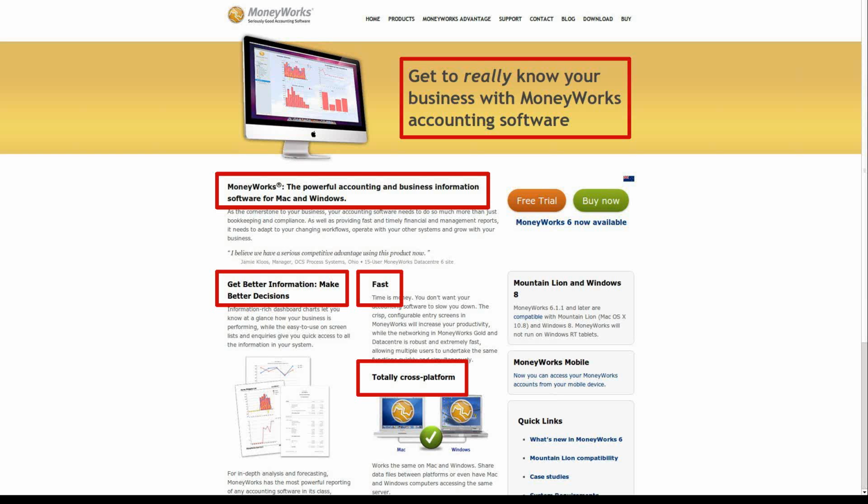Well, I can see that it's powerful accounting and business information software. I can see that I can get better information and make better decisions. I can see that it's fast, and I can see that it's totally cross-platform. None of these are suggesting simple. In fact, they're kind of moving me towards the notion of complex. It seems to be a package designed for people who know a bit about accounting and who want to get a bit deeper into their businesses, financial flows, and so on. Completely the opposite of what I'm looking for.